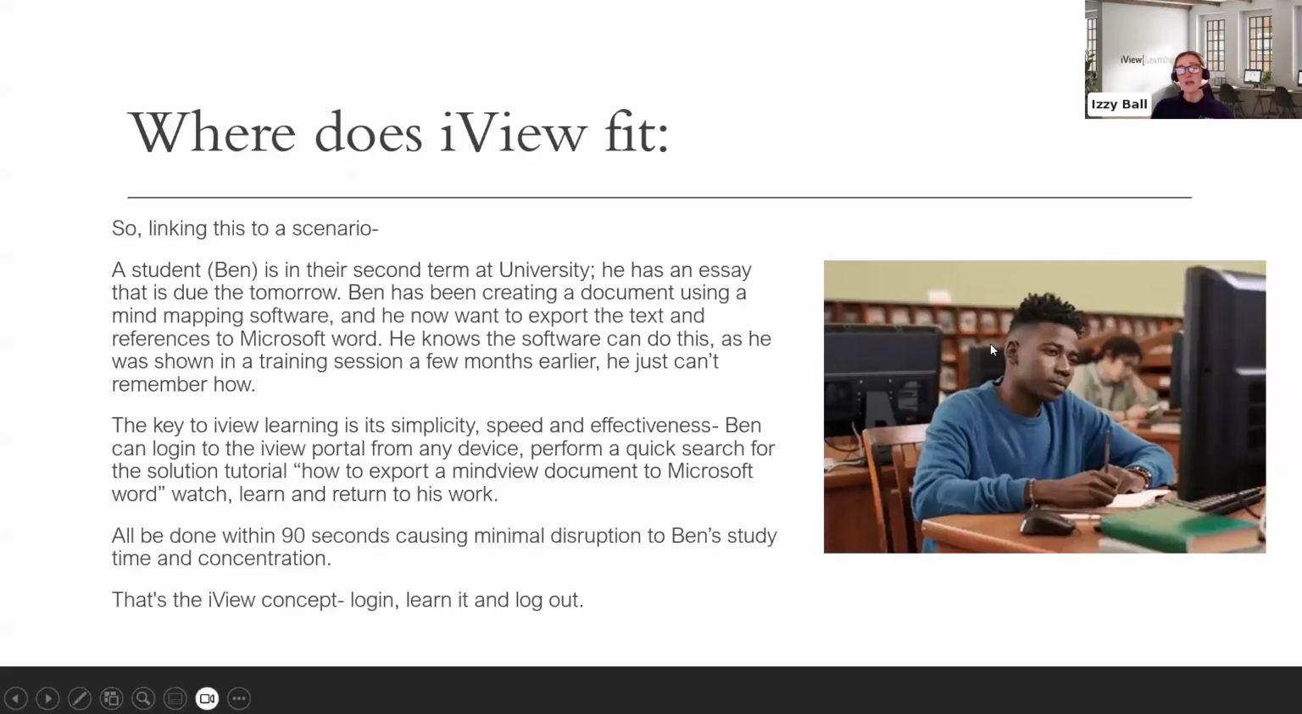So linking this back to iView, I'd love a scenario. I'm a keen scenario girl myself, so I always take this example of a student Ben that we can see is attentively looking at his screen on the right-hand side here. Let's say that our student Ben is in his second term at university. He's got an essay that's due tomorrow. Student Ben sounds a lot like myself at university, doing a last-minute assignment.